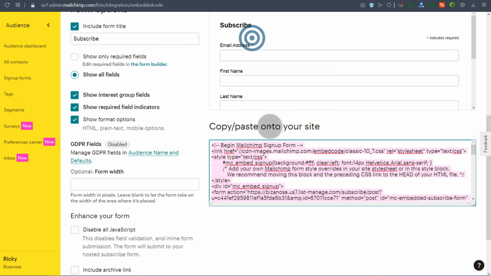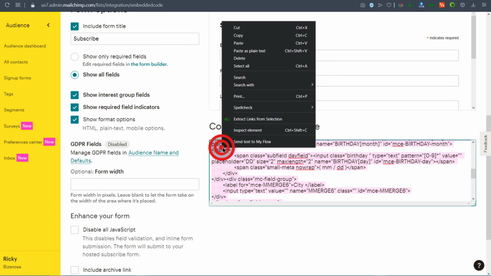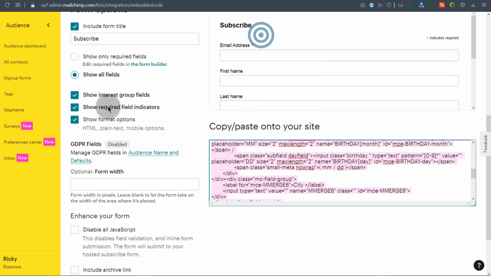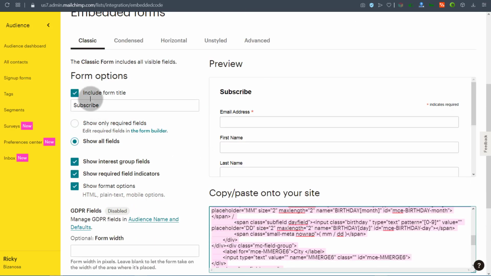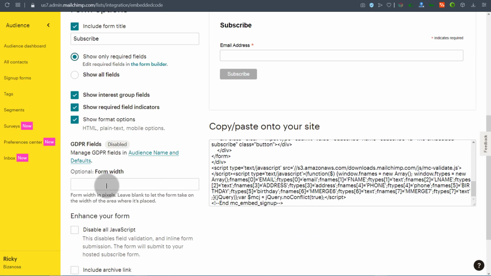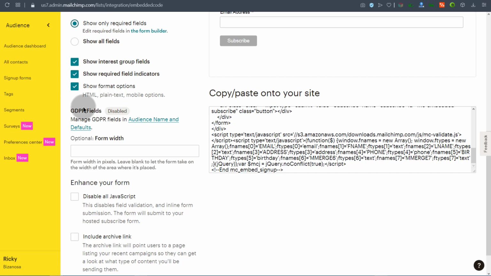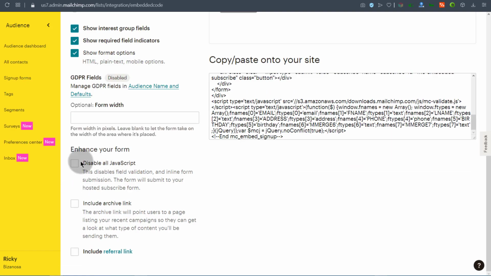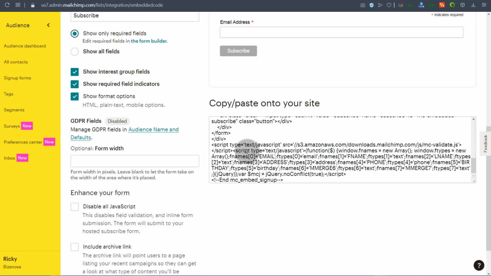So I can copy all the code, and if you want to change any settings for this form, just look at this. Most of them are very self-explanatory. You'll just see what you can do here. You can choose to show only the required field, and this is going to change the code for you right there. And you can enable GDPR under your settings. Just click there to go and do it under your audience name and defaults. So let's copy this. Control C, and then I'll come into Shopify.